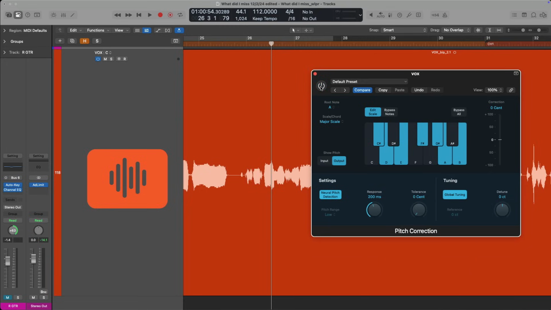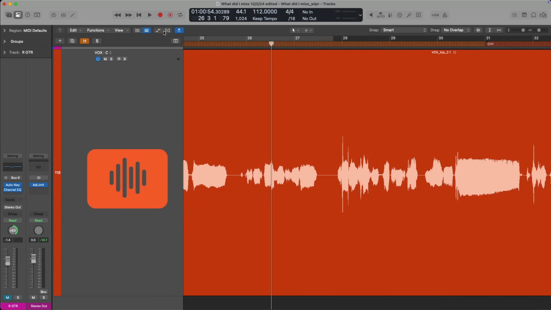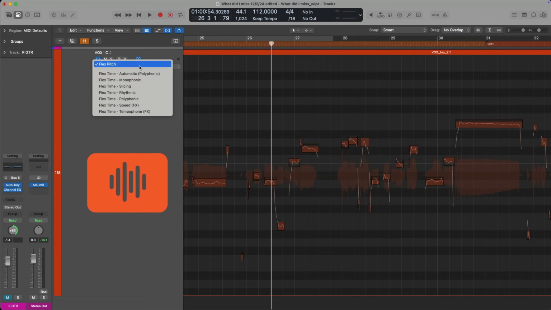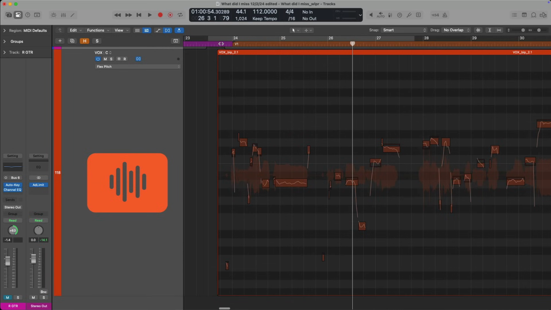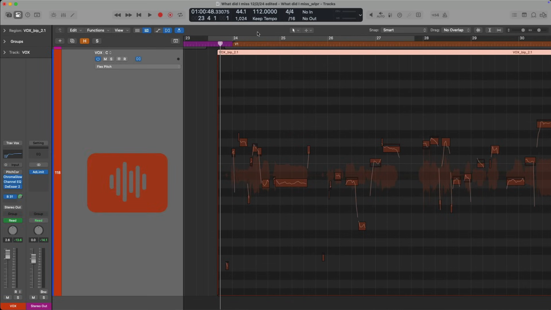So I'm going to bypass the pitch correction plugin, and I'm going to show Flex view in the tracks area, and I'm going to enable Flex. And of course, I'm going to choose from the dropdown in the track header for the vocal, the Flex Pitch mode. With Flex in view here in the tracks area, we see what looks like MIDI information, MIDI blocks splayed across what looks like the piano roll, noting each of the notes in the chromatic scale.